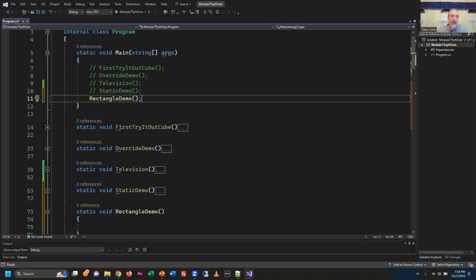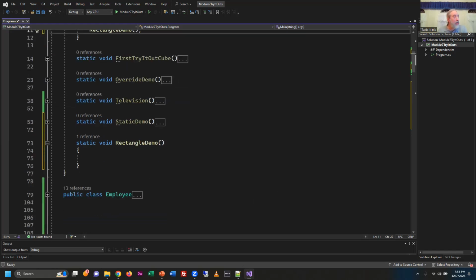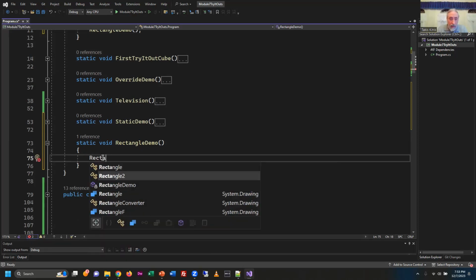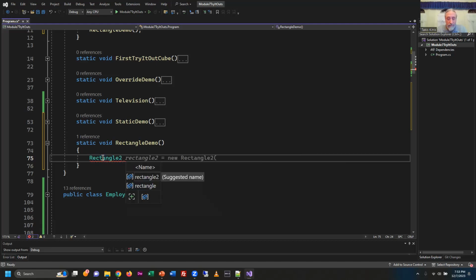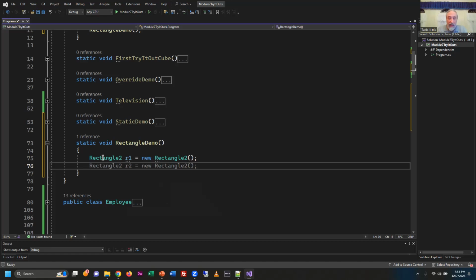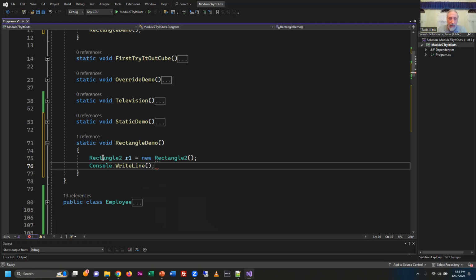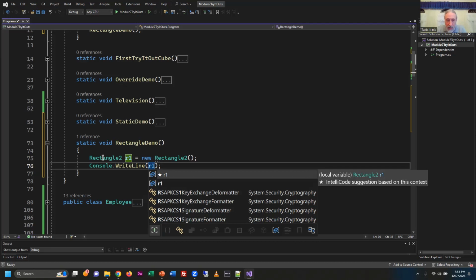All right, same kind of scenario here. We need to create some of these objects. So we are going to call rectangle 2. I'm not very inventive today, so I'm just going to call it R1. And we'll say new rectangle. Let's do the first one without the parameters thrown in. And then let's do a console write line, and inside there, let's just return the count.